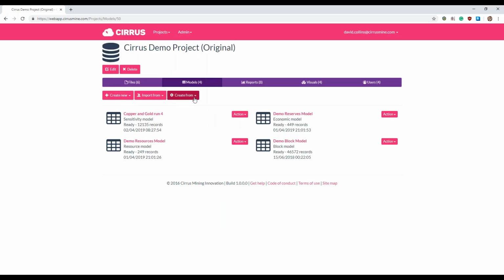There's an option here that says create from, and under there's an option for resource config, economic config, and sensitivity config. One of the things we really considered when we designed Cirrus is that in existing mining software packages, it's very difficult and time consuming to define grades and economics against the block model, especially if you want to run lots of different scenarios in a short amount of time. So we designed a method so that you can run multiple resource and economic scenarios simultaneously. Let's start with the resource config.